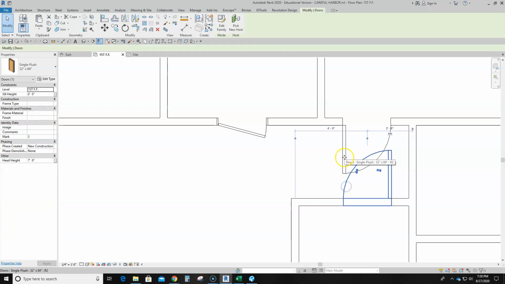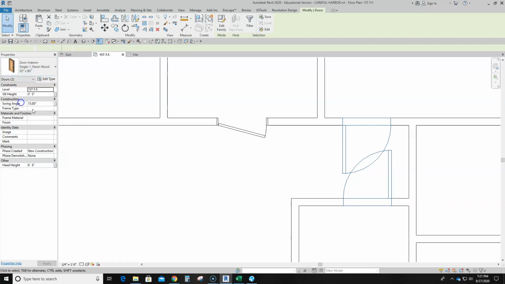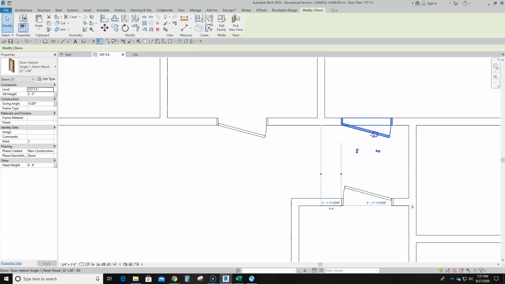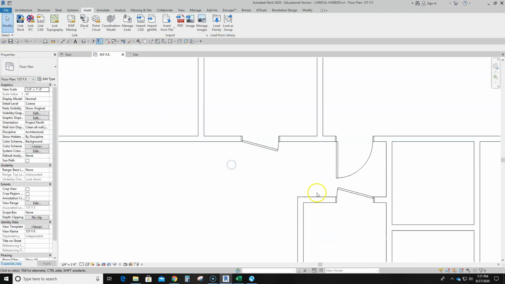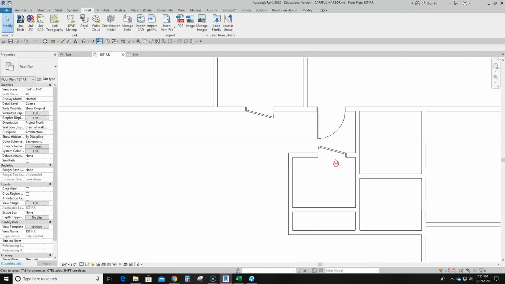So I'm going to change out these two guys to single panel doors. And then I can graphically have a 90-degree opening on one door, and a semi-opening on another door. And I think that looks a lot nicer.